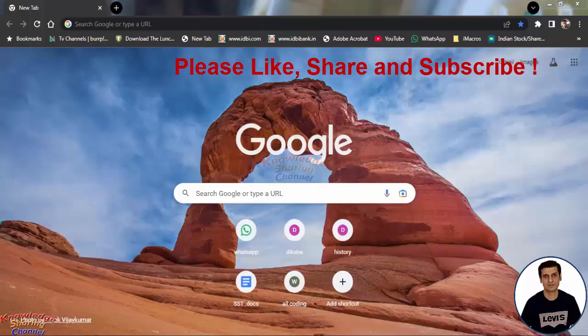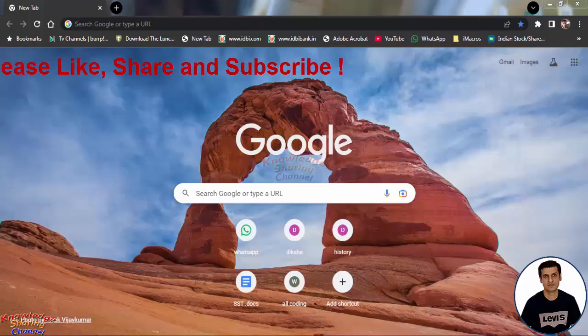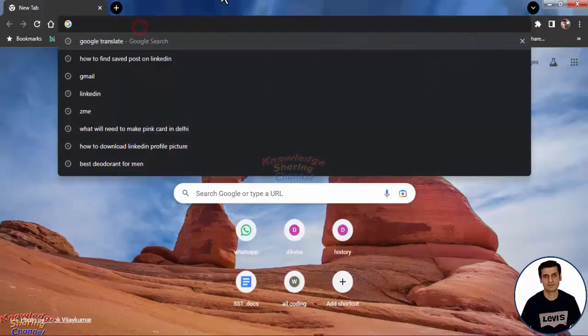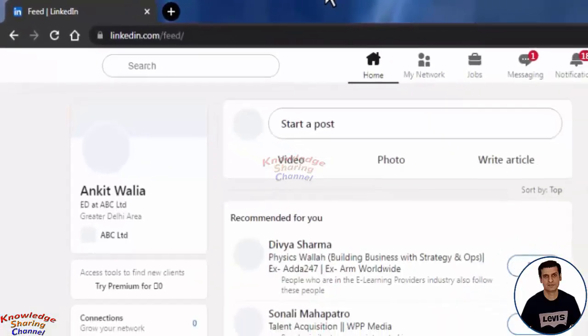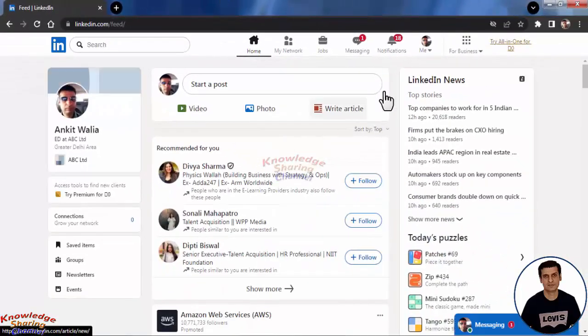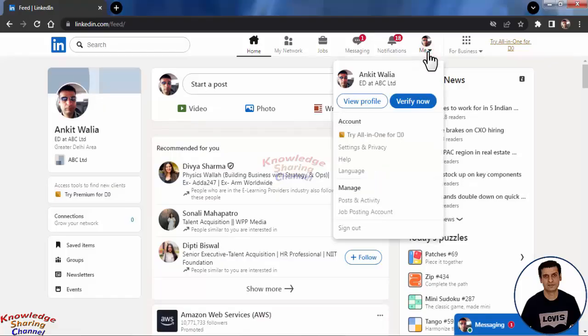Friends, while scrolling on LinkedIn, if you like some post and save it, so later to see those saved posts, you need to open LinkedIn. Now here you need to press on the small arrow below the profile picture and here click on view profile.